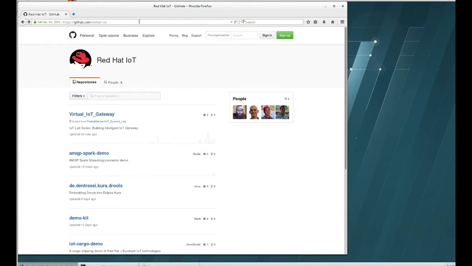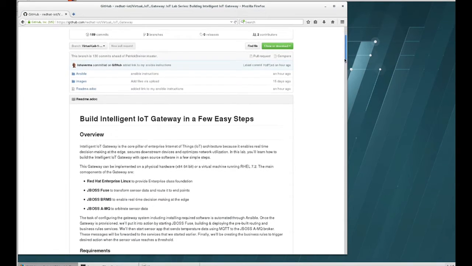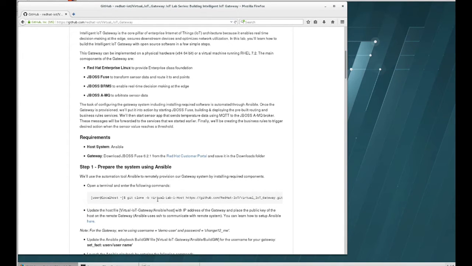Let's begin the lab by going to the Red Hat IoT demo page on GitHub, and we can see our lab virtual IoT gateway here. So we will download this repo on our host machine. So step one is git clone this repo.